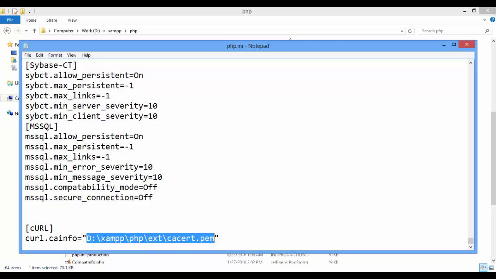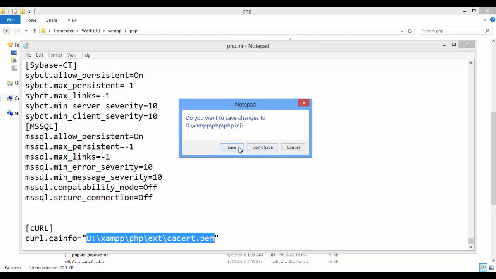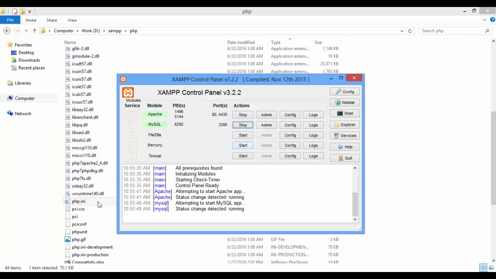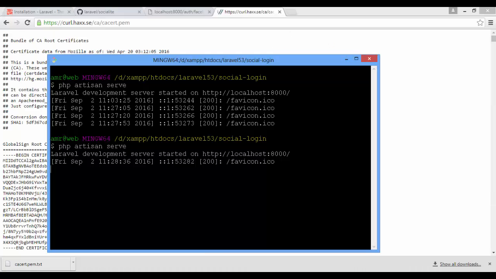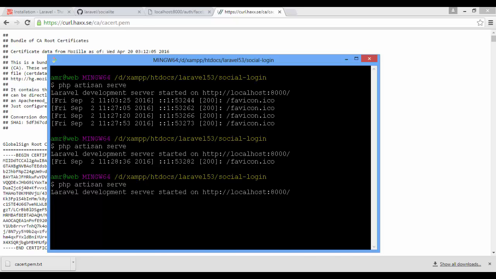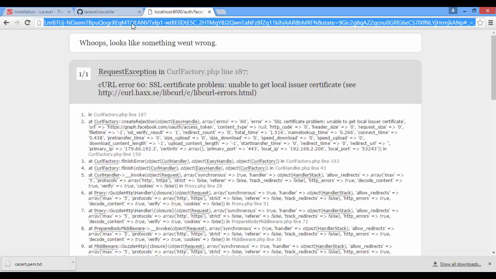You gotta change it to match your path. I'm gonna include this line in the description also. Save the file and restart your Apache, and restart Laravel server too. Try again.